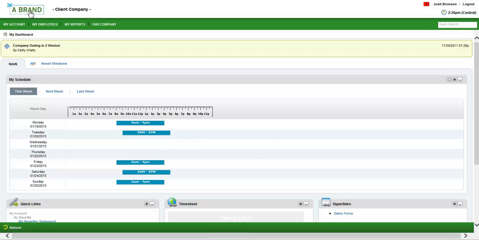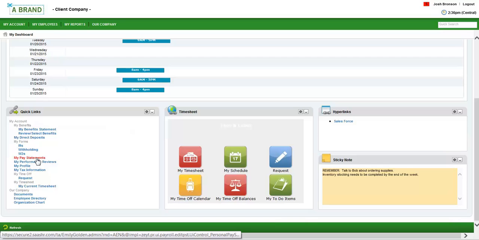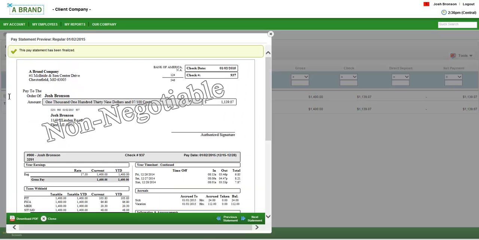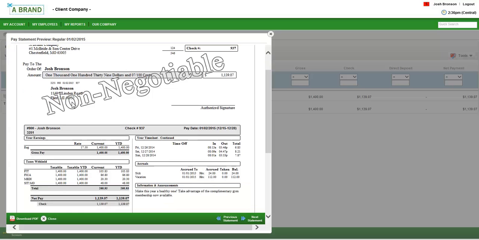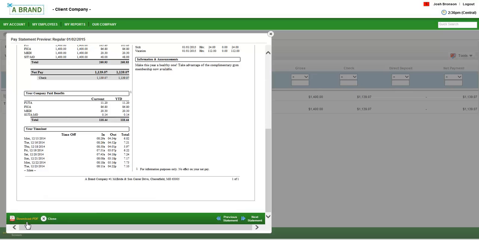If the employee would like to view any of their historical pay statements or their W-2s, they can do that as well. Let's take a look at an example of a historical pay statement. Here we can see the pay stub that will display all of their earnings, their deductions, taxes being withheld, as well as their timesheet information and their accrual balances. He also has the option of downloading a PDF version of his pay statement.